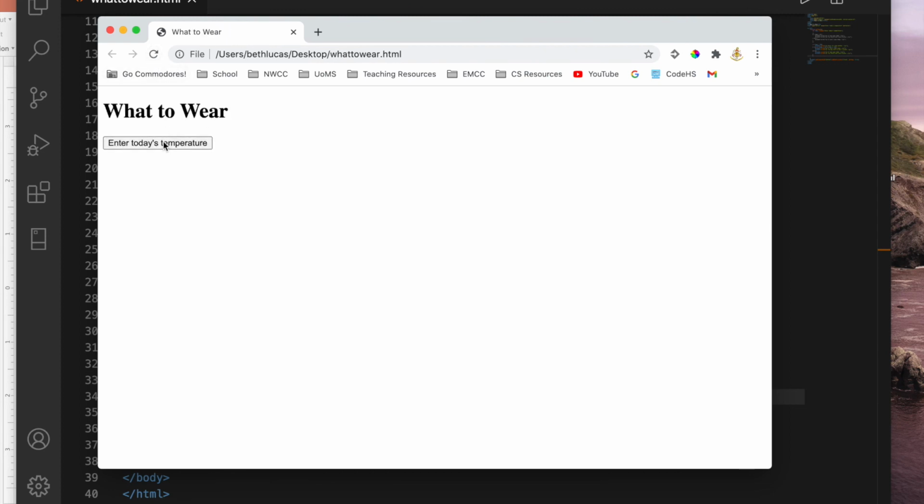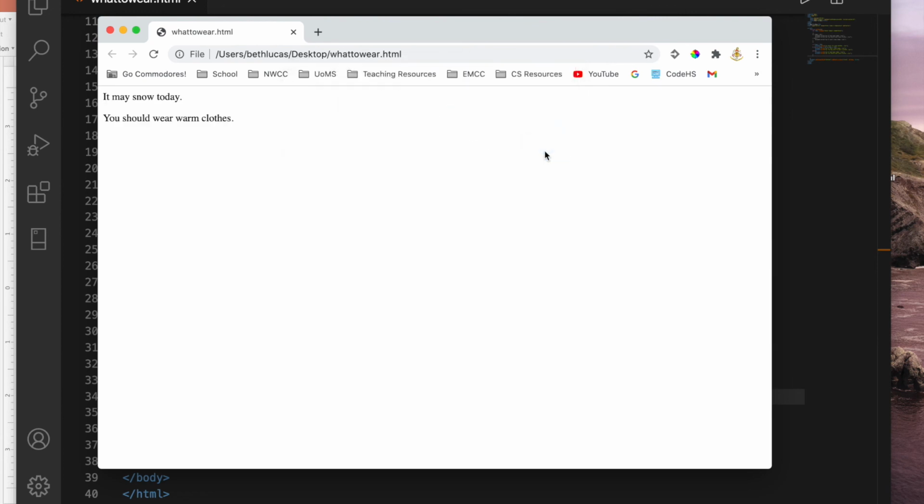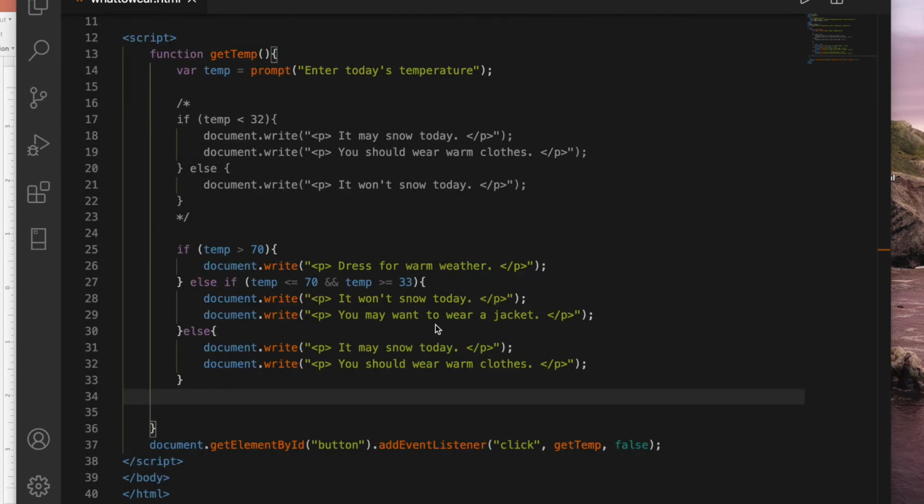Let's refresh. Enter today's temperature. If we enter 32 degrees, it may snow today. You should wear warm clothes. Woo! Okay, so we had 3 different outcomes. We used a regular conditional statement, and then we had a compound condition statement.